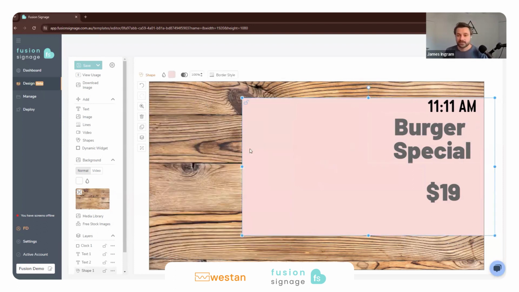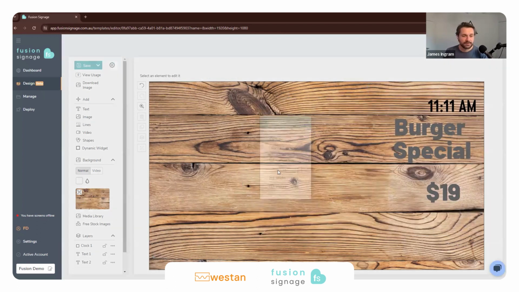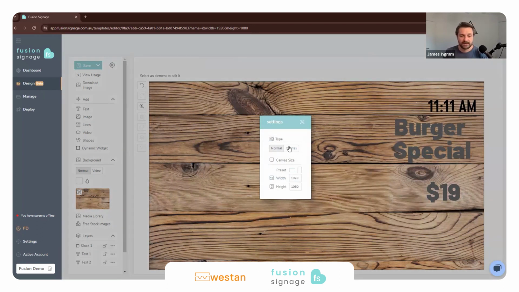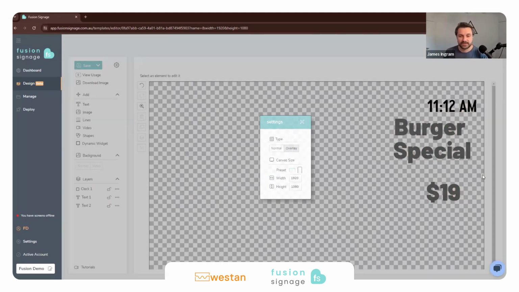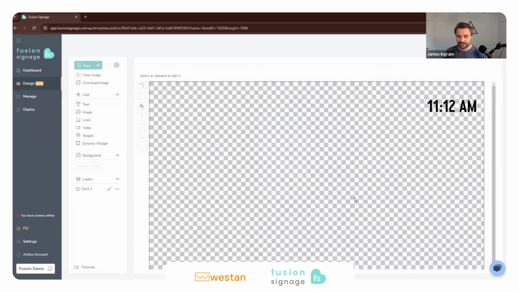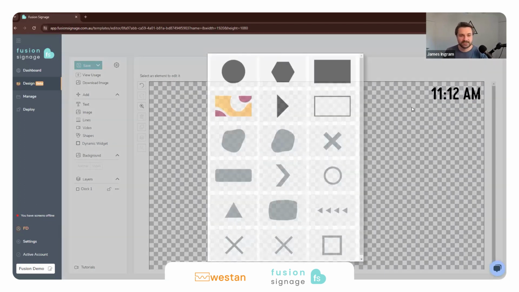The other thing that we can do is turn this design into an overlay. So if I was to go up here to the settings wheel, click on overlay, and now you see that this is all transparent. What this allows us to do is now create a widget. So when we build a playlist, as I said, it's an accumulation of media, but now what we can do is build this as a widget that sits on top of that media.